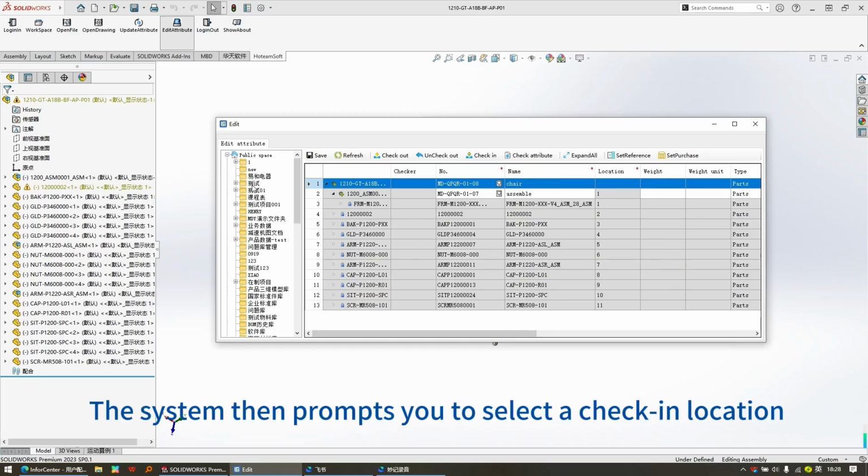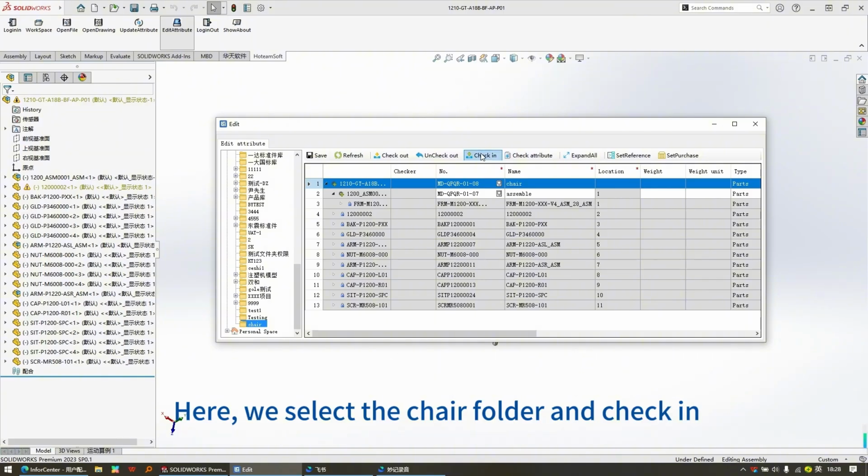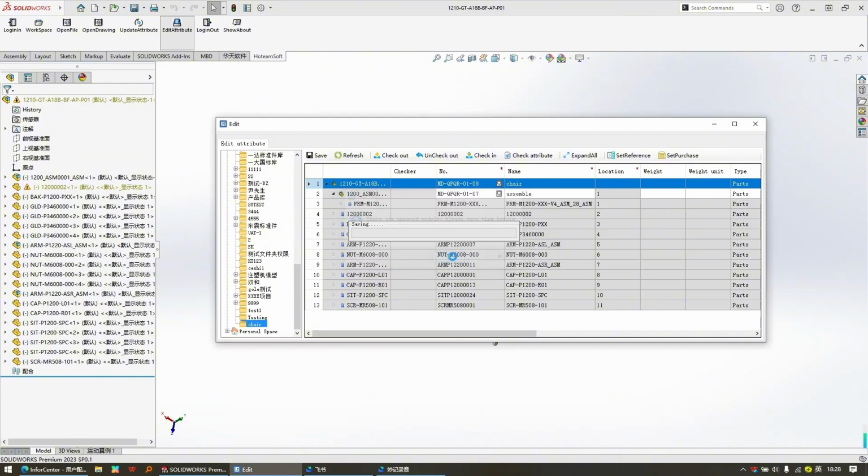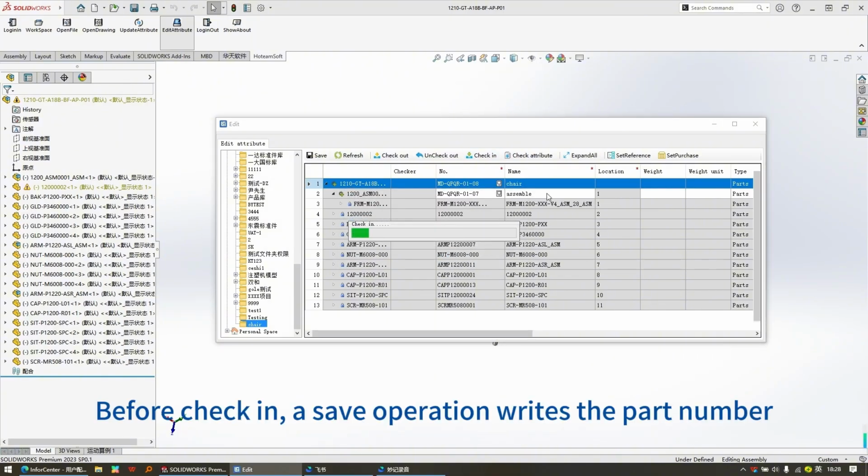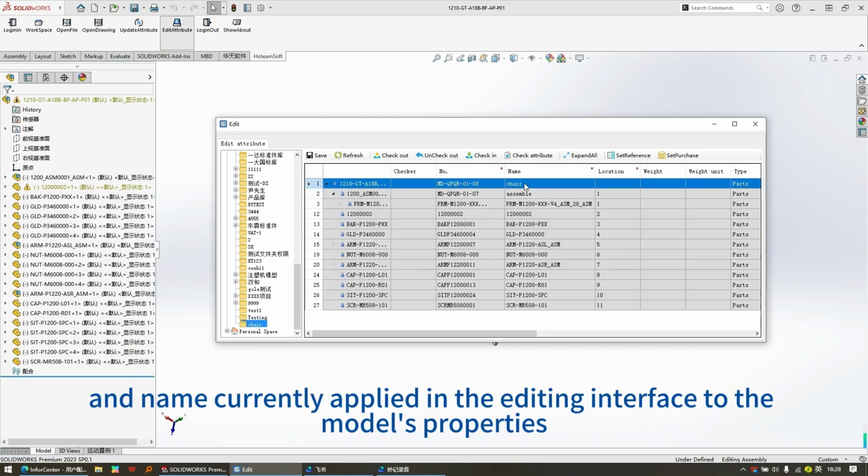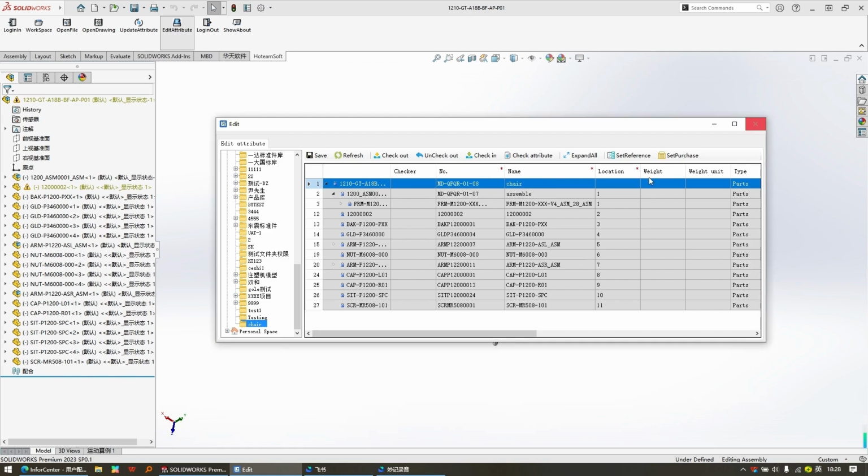The system then prompts you to select a check-in location. Here, we select the chair folder and check in. Before check-in, a save operation writes the part number and name currently applied in the editing interface to the model's properties. The check-in is now complete.